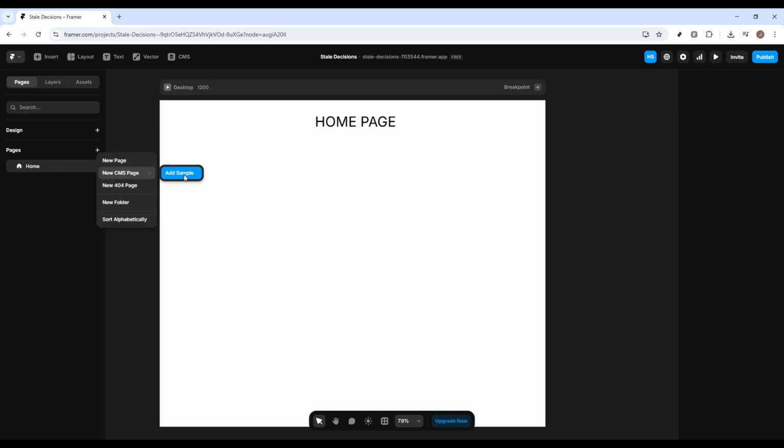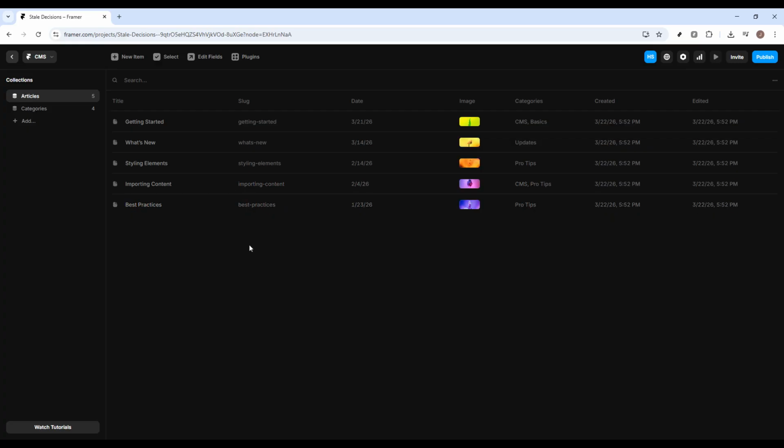Framer will now create a CMS-powered page for you, which is exactly what you need if you want dynamic content that can be managed more easily than a regular static page. After selecting New CMS Page, Framer may ask you to add sample content. Go ahead and click Add Sample. This is helpful because it gives you a working example to see how the CMS is structured. It's a great way to understand how Framer handles items, collections, and page data without having to build everything from scratch. Once the sample has been added, you can go back to your project.